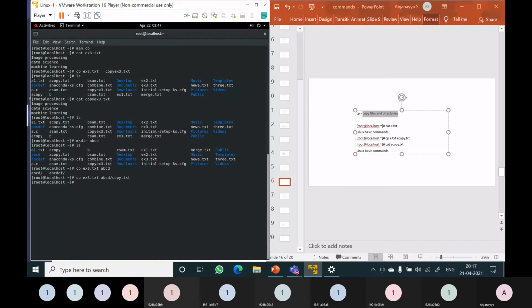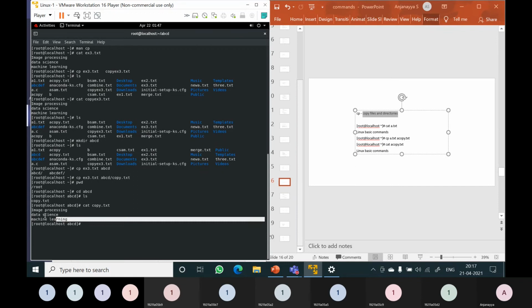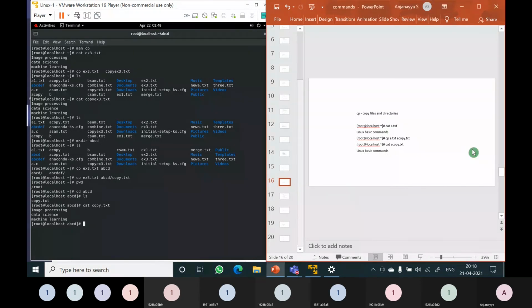Now enter. Now where am I? pwd. I am in the root directory. Now I will enter into the abcd directory. What does abcd contain? It contains copy.txt. What are the contents of copy.txt? cat copy.txt. It contains image processing, data science and machine learning. These are the original contents present in ex3.txt. Now the contents are copied into a new file named copy.txt inside this directory. So cp is used for copying files and directories.